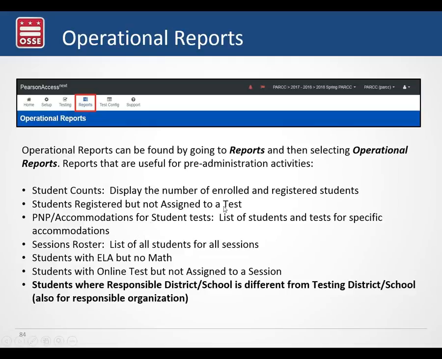Maybe students that are registered but not assigned to a test, so you started through that wizard, through the UI, and you maybe got to registration, but you didn't actually add, oh yeah, but they need a grade 3 math test or a grade 3 ELA test. Maybe students that are registered with ELA but no math, or vice versa, or students that are assigned an online test but they're not actually in a test session. Just some helpful reports that you can run to make sure that all your data is there and cleaned up before you get to that first day of your test admin.